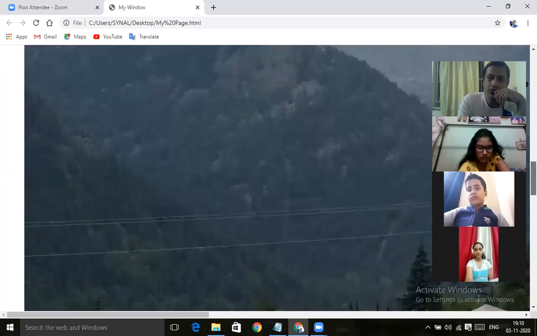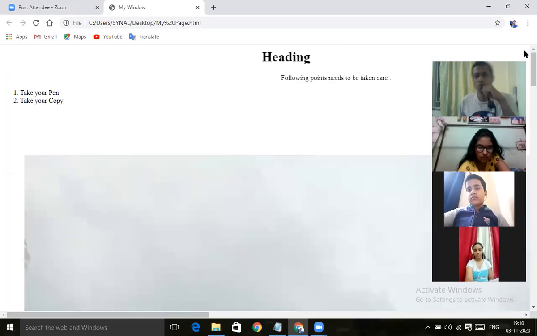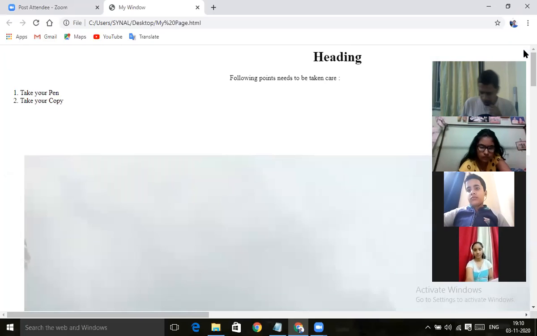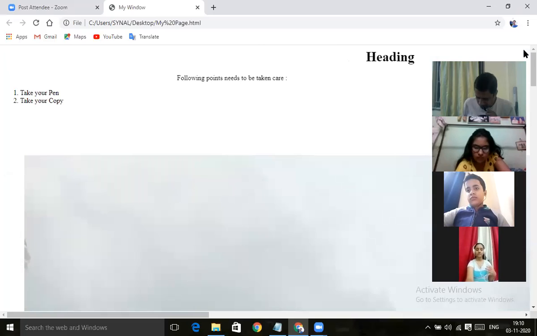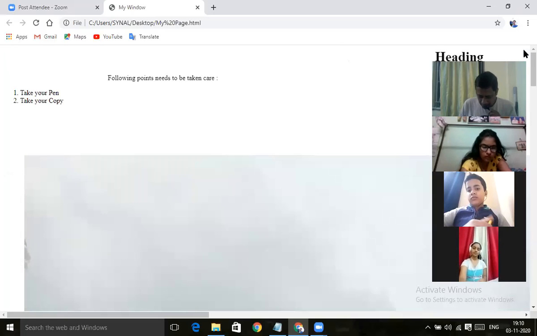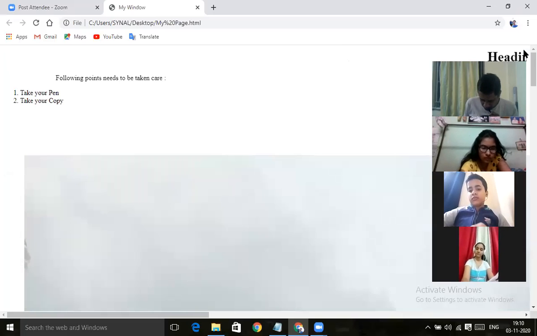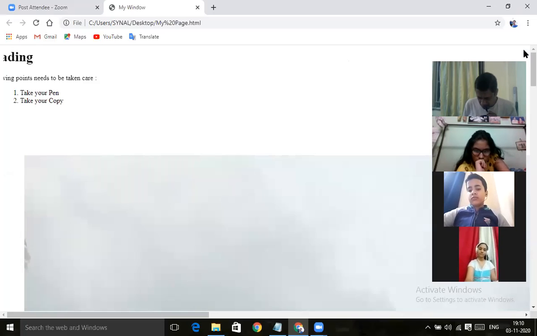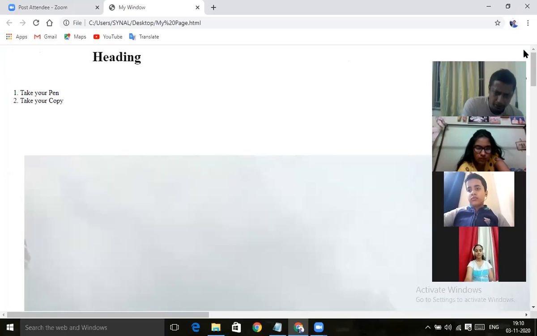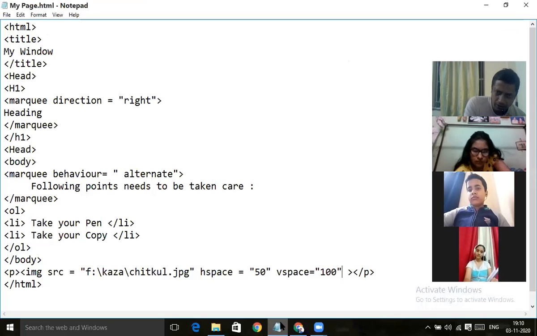Now, very interesting thing is that the picture is so big, I cannot see the whole picture on the same screen. So what I want to change is the size of the picture. When I want to change the size of the picture, I have to control the picture's height and width. Now this is a different thing.